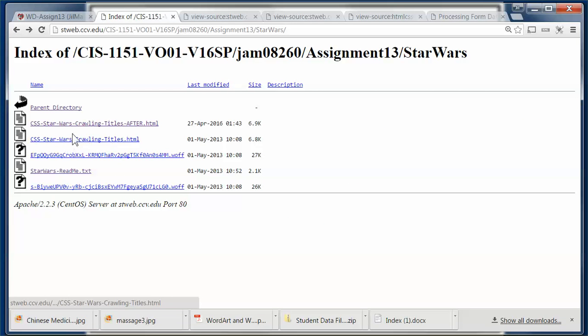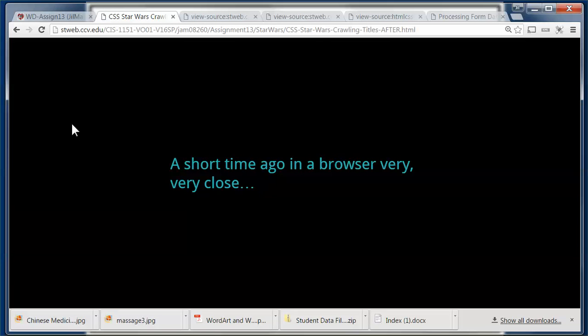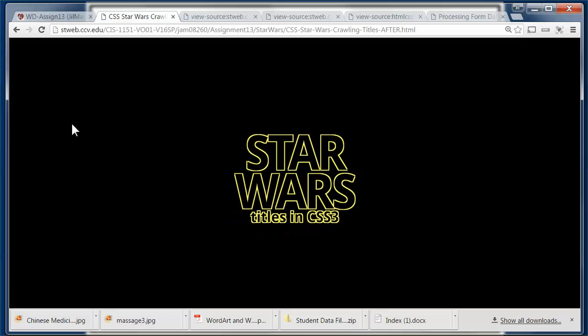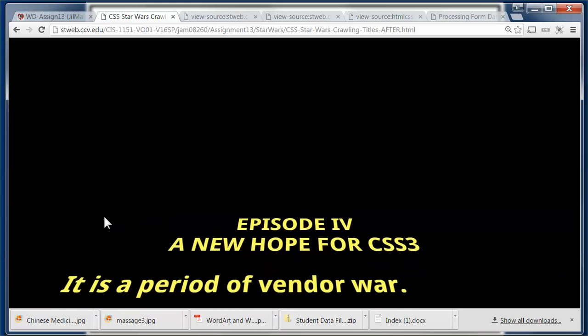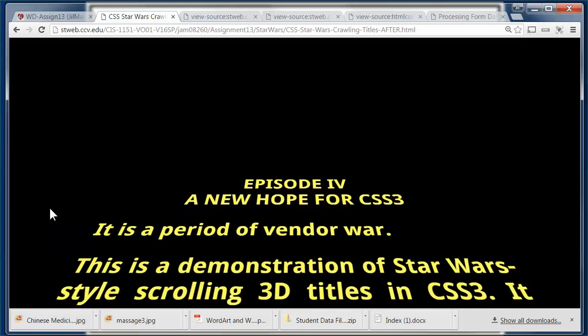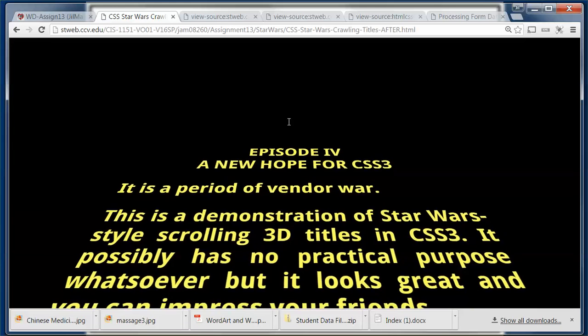Let's look at the Star Wars crawling titles. Well, what does it do? A short time ago, Star Wars titles. In this episode, A New Hope for CSS3. It's a period of vendor war. And you have all of this text scrolling.